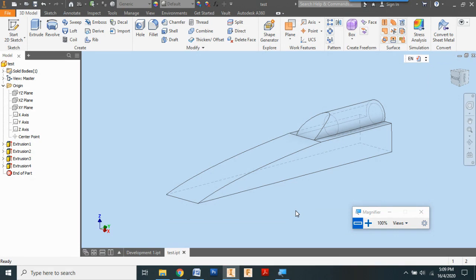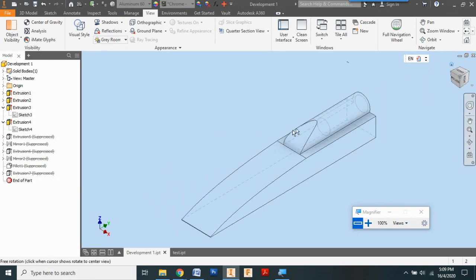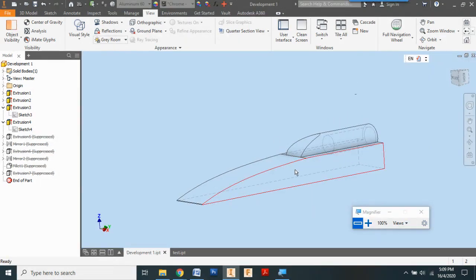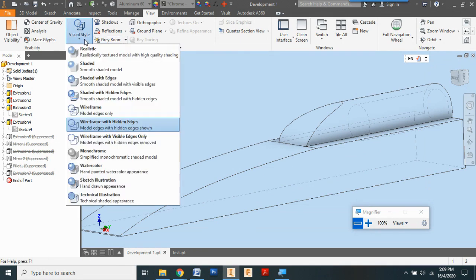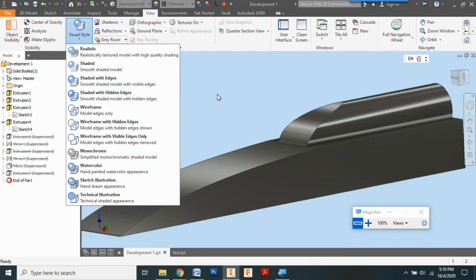Now, let's take a look at our car here. Let me go back to shaded with edges. Oh, that's bad. I think I must shade back. Shaded with hidden edges.